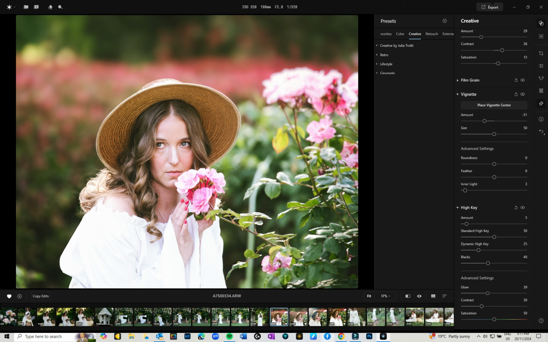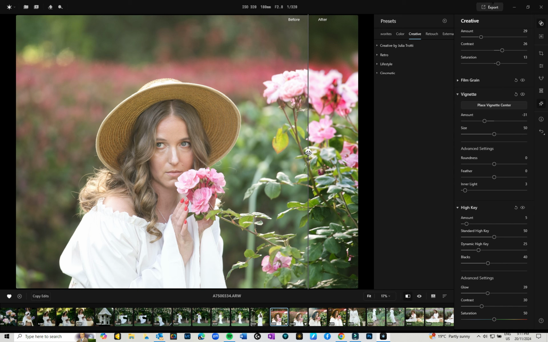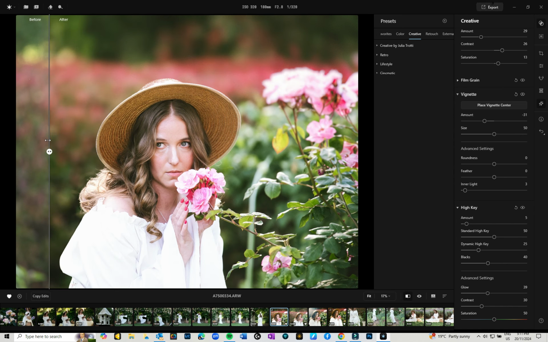So if I am to go back and look at where we started, this is the raw image straight out of camera. It was shot at twilight, so the light was getting a little bit flat, as you can see on her face, but she was a little bit shiny. Now we've added some warmth and some contrast and some beautiful light into the photo. There's some highlights in her eyes. I have done a little bit of retouching on her skin.